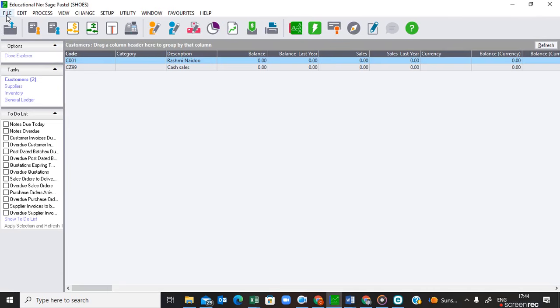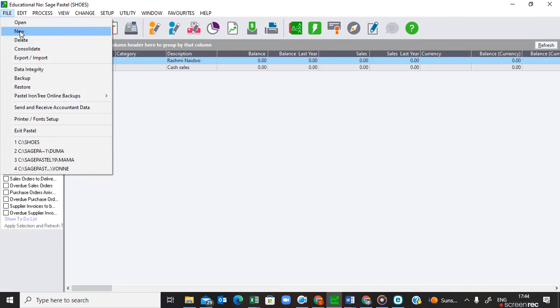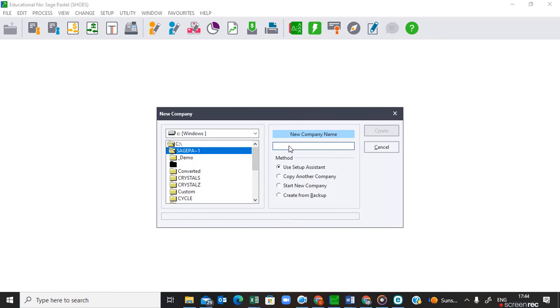In order to create a company, we go to File, New, and then under company name, we are going to type DUMA. And then we have 4 options we can choose from to create our company. But for N5 and N6, we focus on Start New Company. When you use Start New Company, it means you are creating your company from scratch. So everything to make this company fully functioning, you will be the one creating all the parameters in order to work on this company. After you've done that, you click on Create.